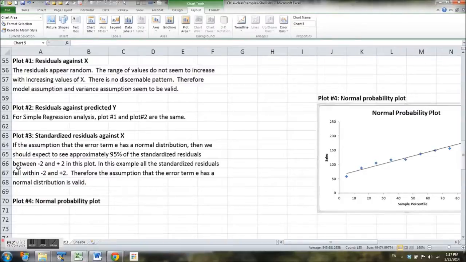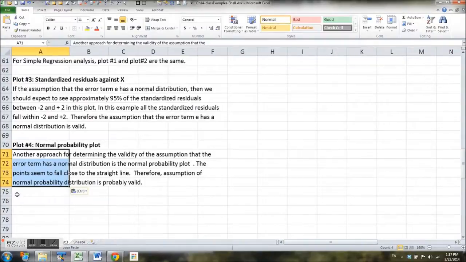So this is a second way to test normal probability. So plot number 3 also gives us insight about normal probability distribution. Plot number 4 does as well. So another approach for determining validity of the normal assumption. So you look at the probability plot, and the points seem to fall close to the straight line, and therefore the assumption of normal probability distribution is probably valid.